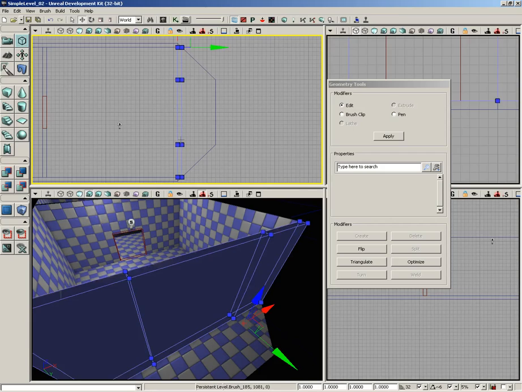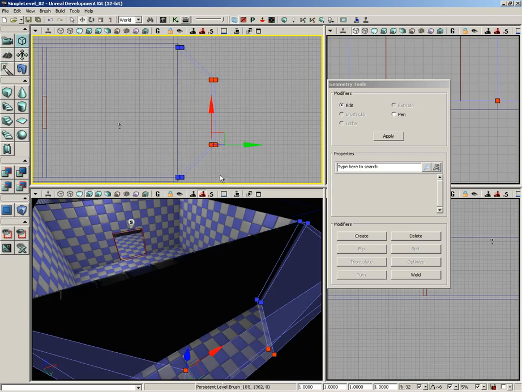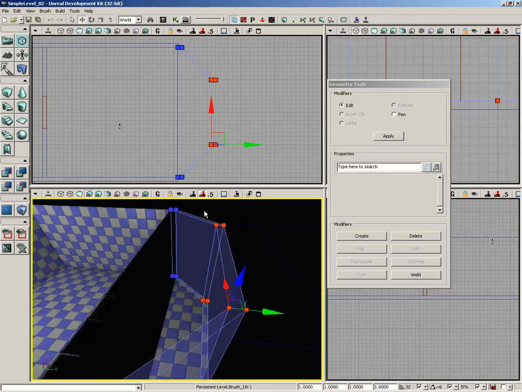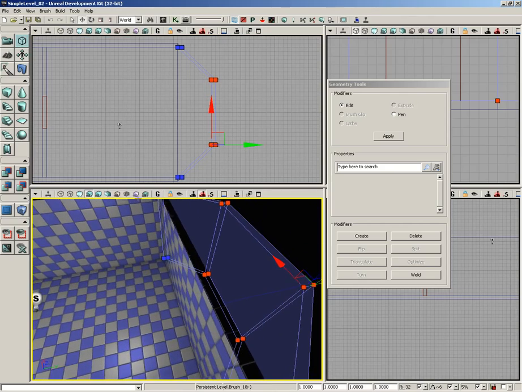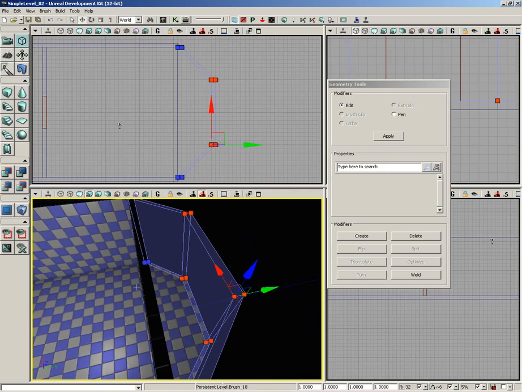So let's select the brush one more time. Again, holding down Control and Alt, I'm going to drag a box around all four of these vertices in the top view, and then I'll just slide these to the right in the Y-axis until they line up with the edge of the floor. And if you take a look in perspective, you can see the result. However, the world geometry, as we've seen before, is not updating. It won't do that until we rebuild.